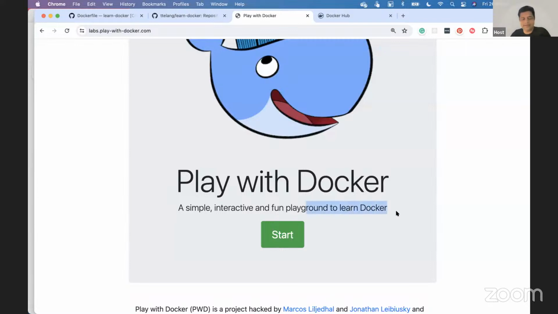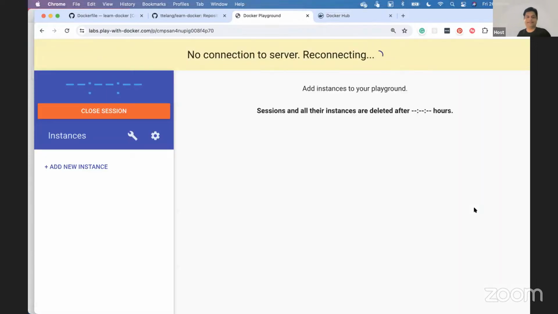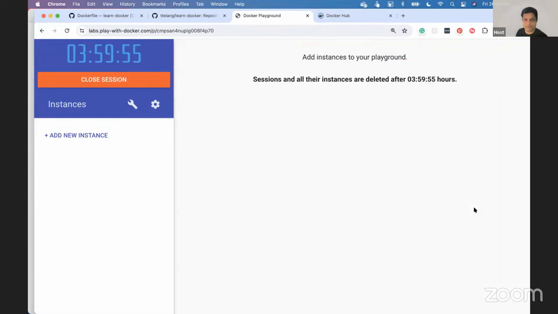You just sign up and get a user, and then you log in, and once you are logged in, you will get access to Play with Docker. You can click on Start, and this will start a virtual machine for you. So basically now I see that, okay, for 4 hours, I got an instance for me.